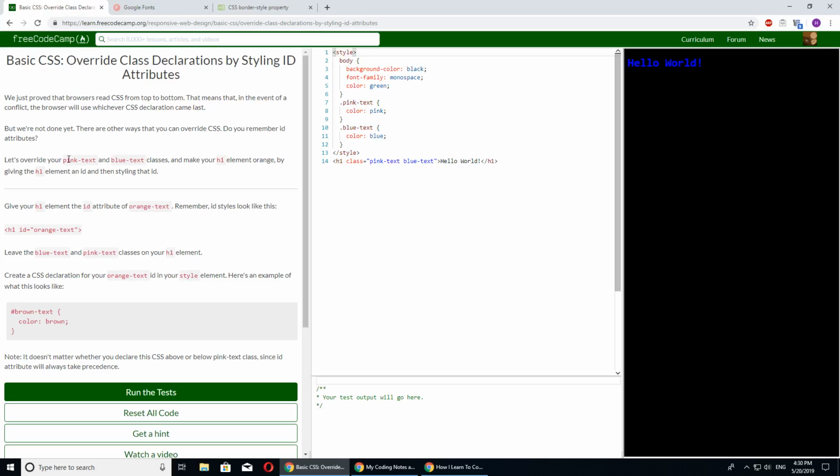Do you remember ID attributes? Yeah, kinda. Let's override your pink text and blue text classes and make your h1 element orange by giving the h1 element an ID and then styling that ID. I think IDs, like I had to use hashtags, right? Give your h1 element the ID attribute of orange text. So ID is equal to orange-text, and then orange-text, color orange. Now it's orange. So ID overrides classes.